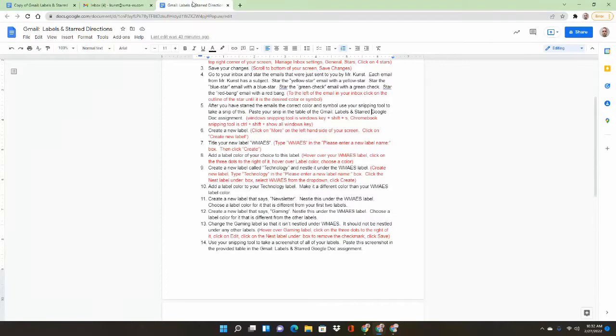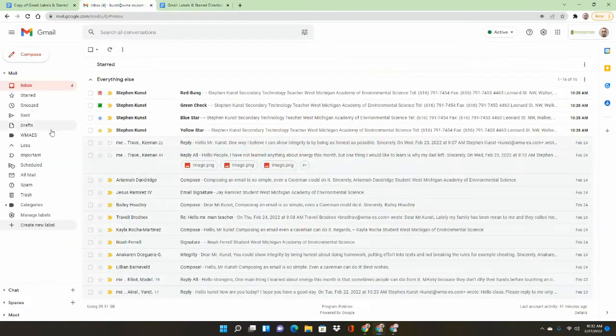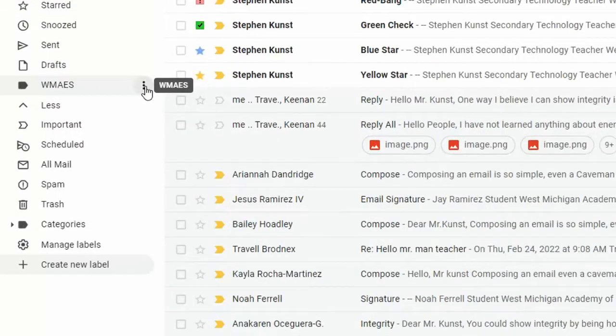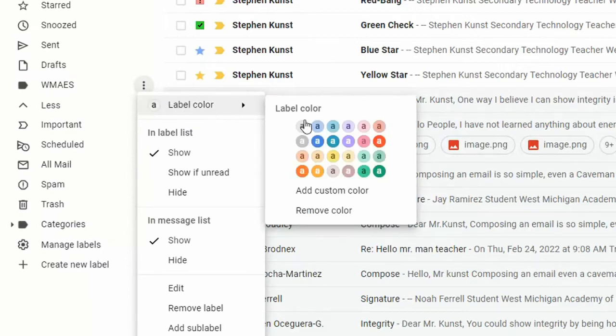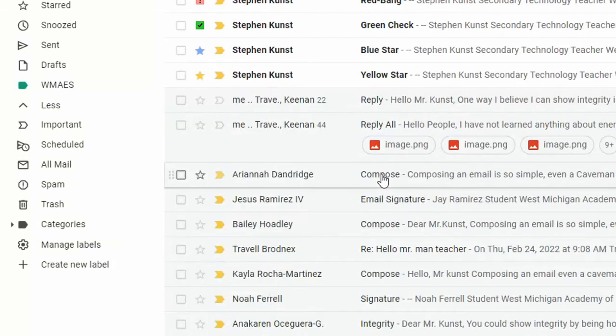And what we're going to do on the directions is number 8 says add a label color of your choice. So if I hover over WMAES, I see the 3 dots. I can click on them, and then on the top it says label color, and I'm going to go ahead and select a label color, and you'll see that label now turned green.